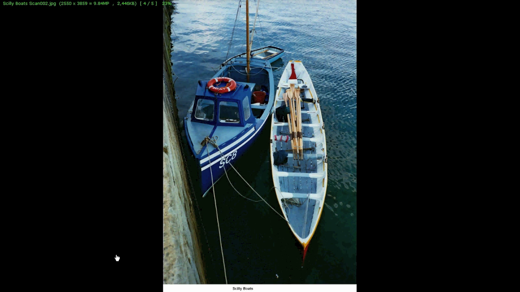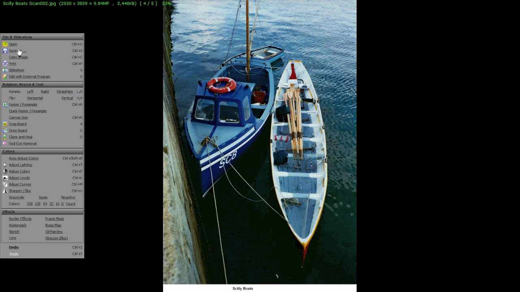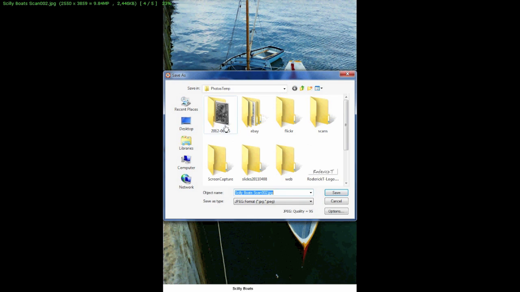I like to save it as a new photograph so I don't overwrite the original one I scanned. So put the button to the left column, choose Save As. I just keep it in the same folder but just change the name. Here I'm just adding Caption. Click Save.